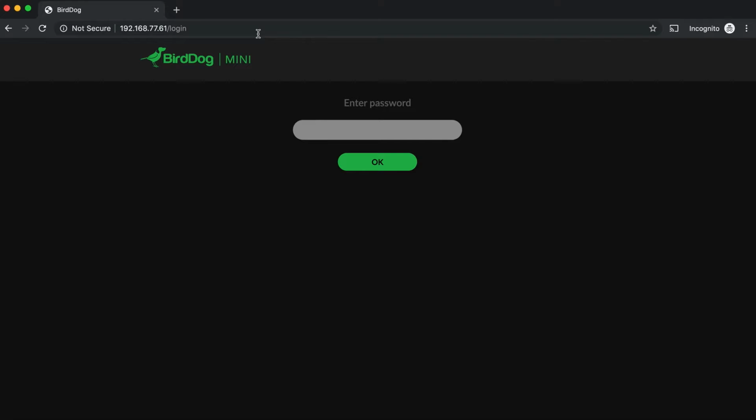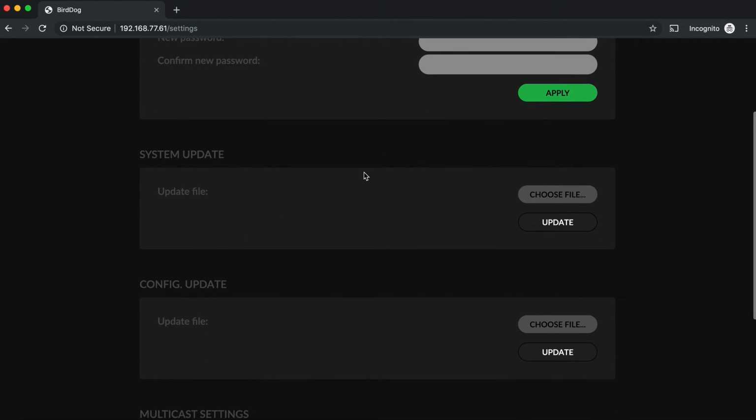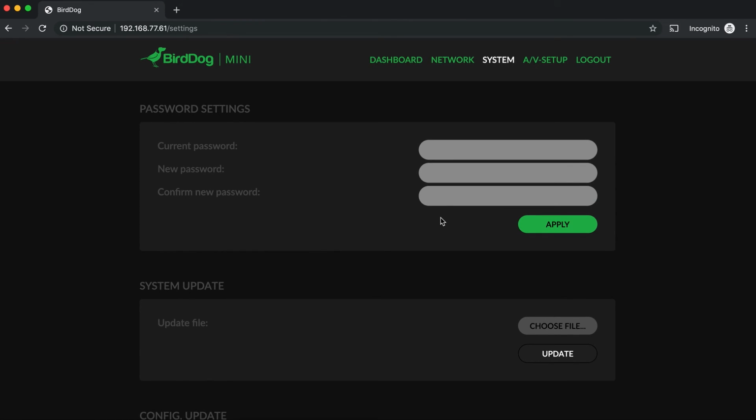After just a couple of refreshes, here I am back at the BirdDog Mini login page. I'm going to put back in my password and open up the BirdDog Mini. And now it says BirdDog Mini 3.0 Beta 9. Some of the options have changed, but the system tab is still there and the system update field is still available for the next firmware update. That's it. It's that easy.